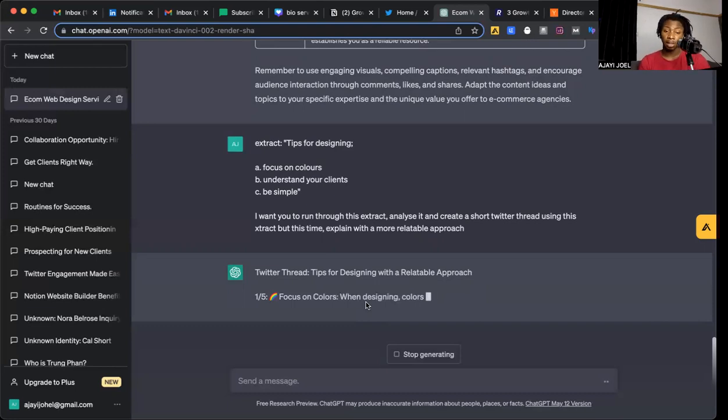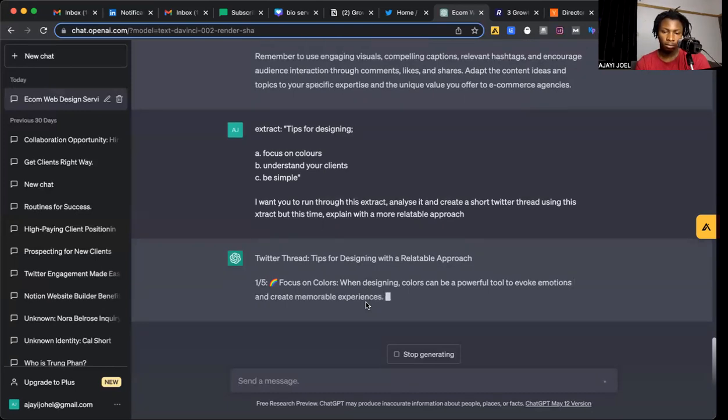Look at it now. Tips for designing with a relatable approach. Focus on colors when designing. Okay, let's see what it's going to say. Look at it now. It's trying to make it relatable. Think about your favorite brand, and this is crazy. And now, in the process of editing it, I can remove focus on colors, because this person has already used it.